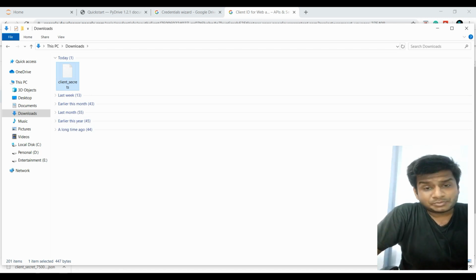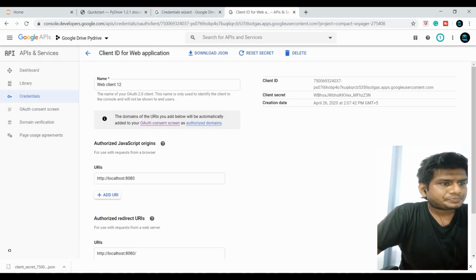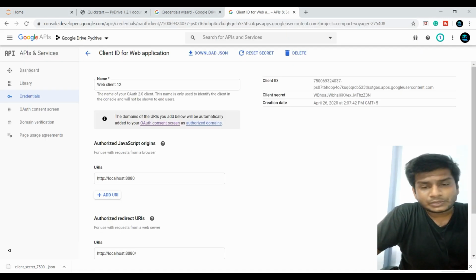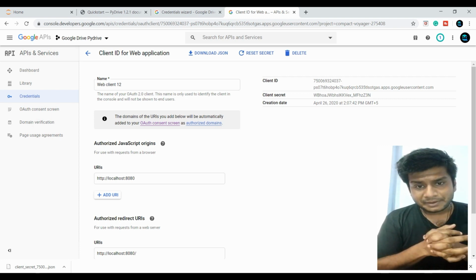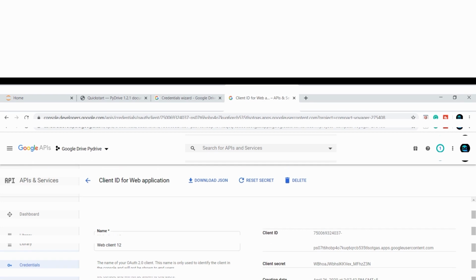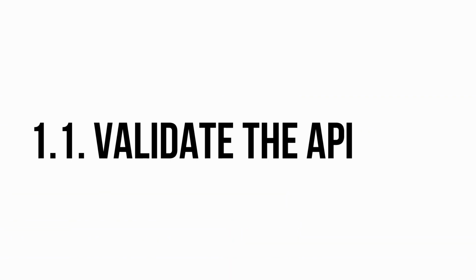Now this file should be placed in your project folder, the working directory which you will be creating for your project. I have done this part already and it is there on my desktop, and I'll be using the same thing over there. So I'll close this for now, and let us talk about how to install PyDrive, because the first part, which is to enable the API and make sure that we can call our API, has been set up. Validate the API.